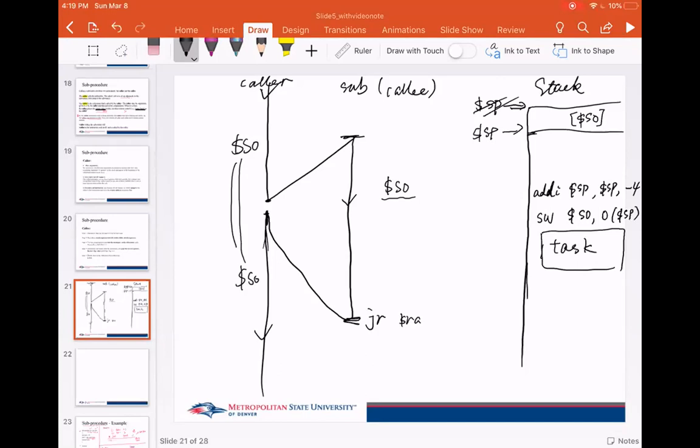After that, you have already stored your $S0 into a safe location, and then you can use $S0 like a T register, as whatever you want. So you can use $S0 as a regular register and perform whatever you want to do. So that's the required task of the subroutine, which includes updating the $V0 value, because you have to put the return value into $V0.